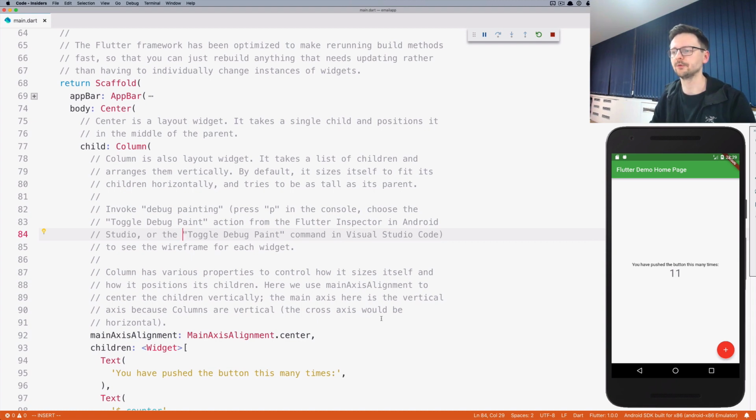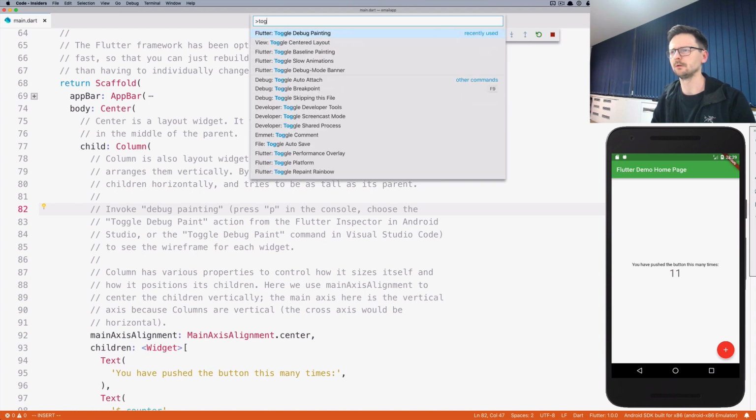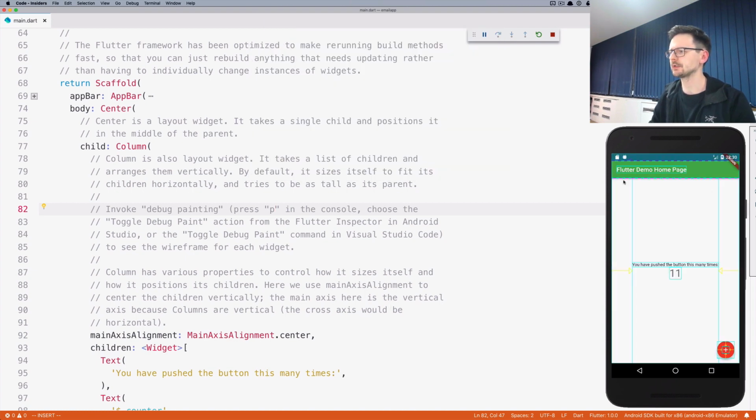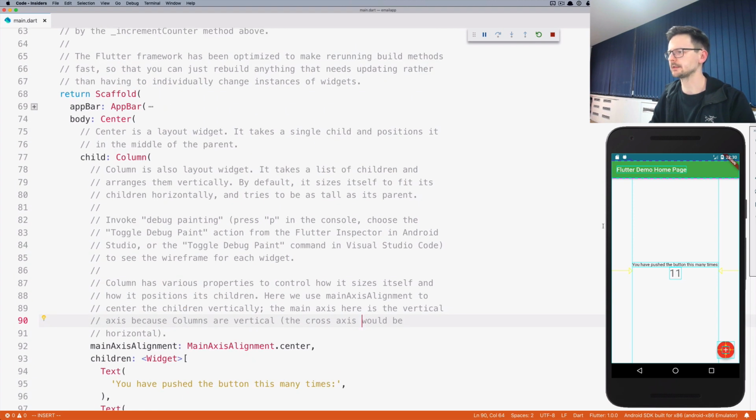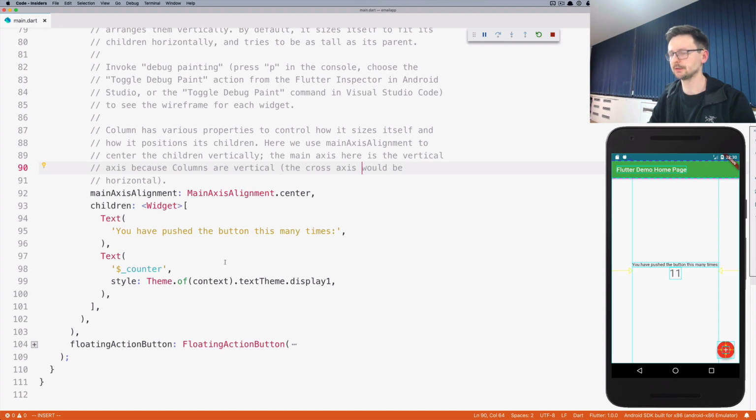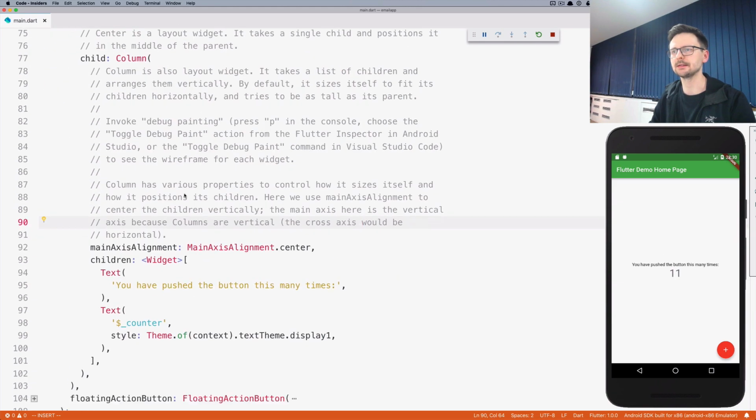So there's another interesting feature here. If we just skim through this comment, they say that we should try to invoke a debug painting, either by pressing P in the console or by choosing toggle debug paint. So I will choose toggle debug painting, and it shows the boxes, the borders in our application. So we can see the paddings, we can see the margins and all that stuff. So I think that's relatively straightforward. Let's disable it.